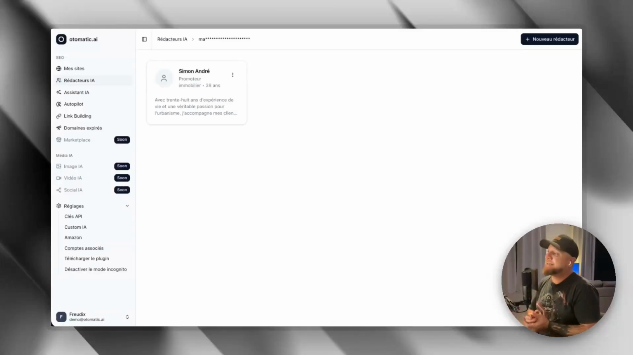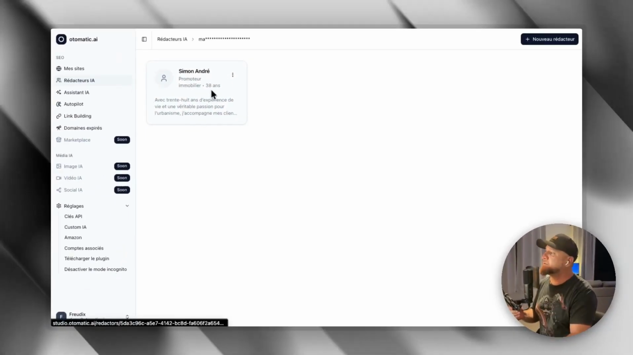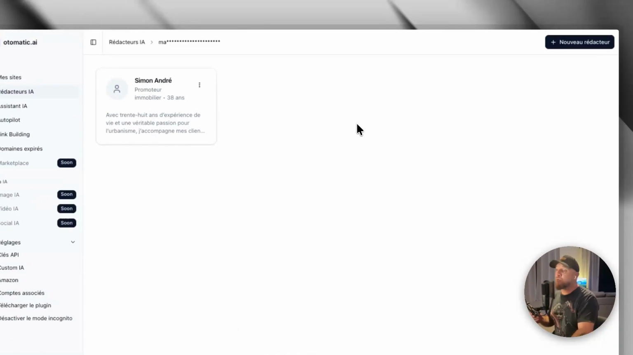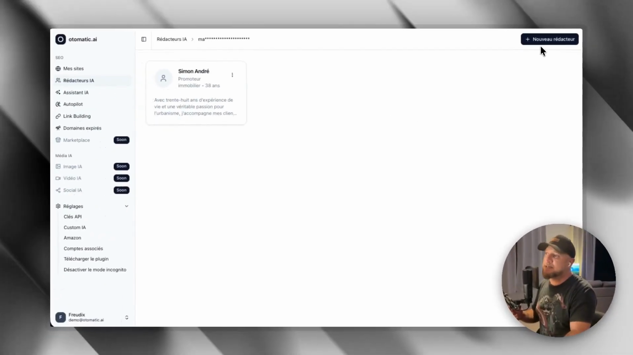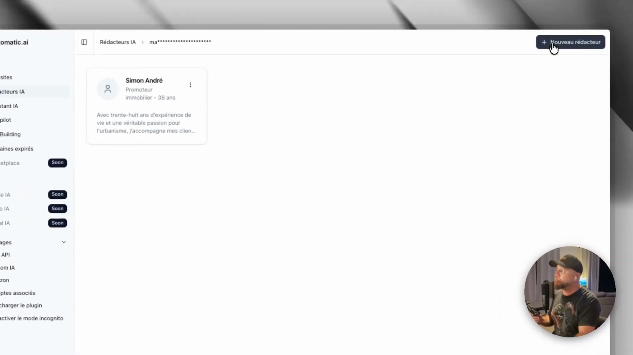Automatic allows you to create AI writers, writers who can be considered as WordPress author profiles and who will therefore write content for you quite simply. So in the writer section, you will obviously have access, by directly selecting the site of your choice, to the writers who are linked and who have already been created, for example, from the WordPress plugin, quite simply, or from your account. To create a new writer who will then be used for writing your AI assistant or autopilot content, you will click on New Writer.